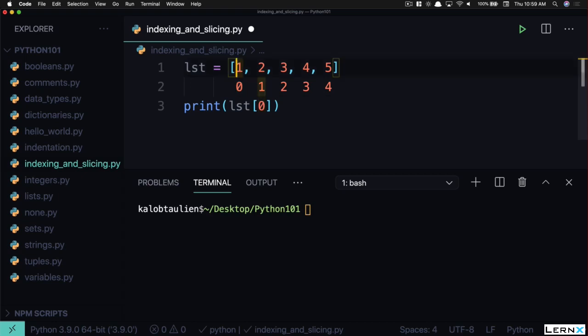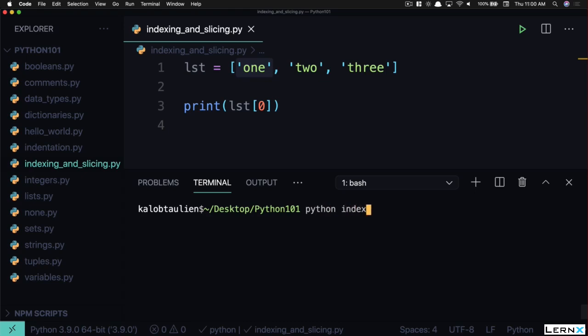Let's go ahead and change this. Let's get rid of that and work with this properly, so we're not going to get confused with these. 1, 2, 3. If I run this, lst, and I get the 0 index, that's going to be this first one: 0, 1, and 2. It just happens to be that the values are 1, 2, and 3. Let's run this, python indexing and slicing.py, and it says 1.